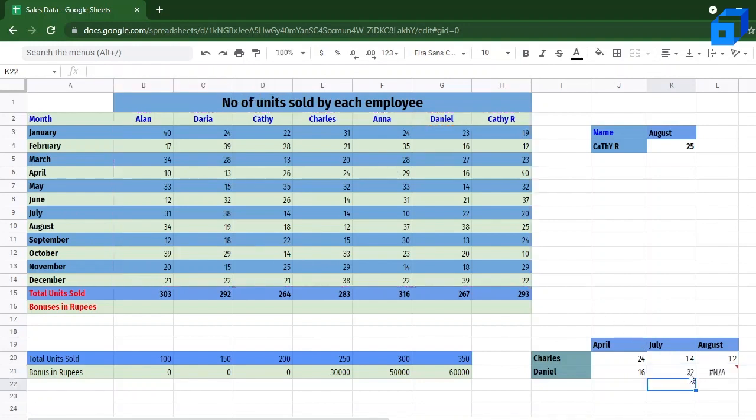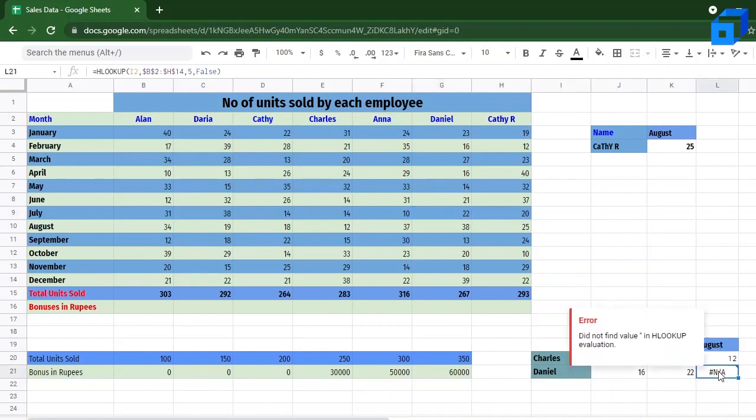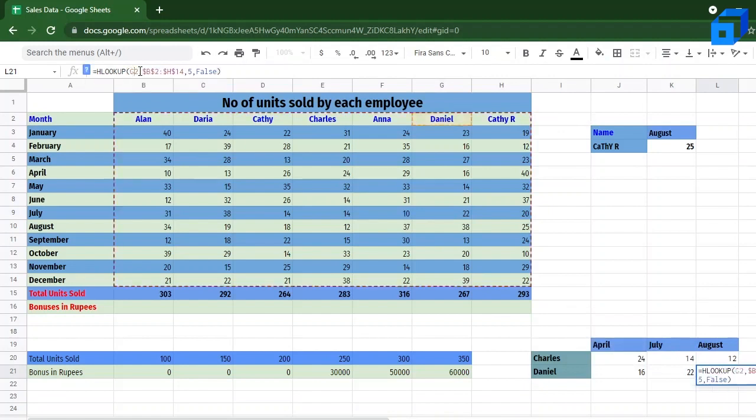So now the value is 22. Let us see if that is right. So for the month of July, Daniel has made 22 units of sales. So here, let us change it to G2 again. And then the row index over here is going to be 9 for the month of August. As you can see, the values are filled over here.